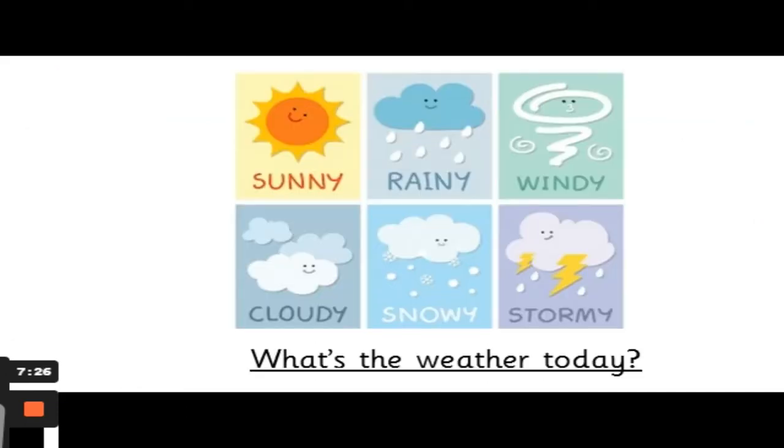Now we are on to what's the weather today? Is it sunny, rainy, windy, cloudy, snowy or stormy? What's the weather today? I want you to pause the video and then we can go and look outside our window and see what the weather is like today.